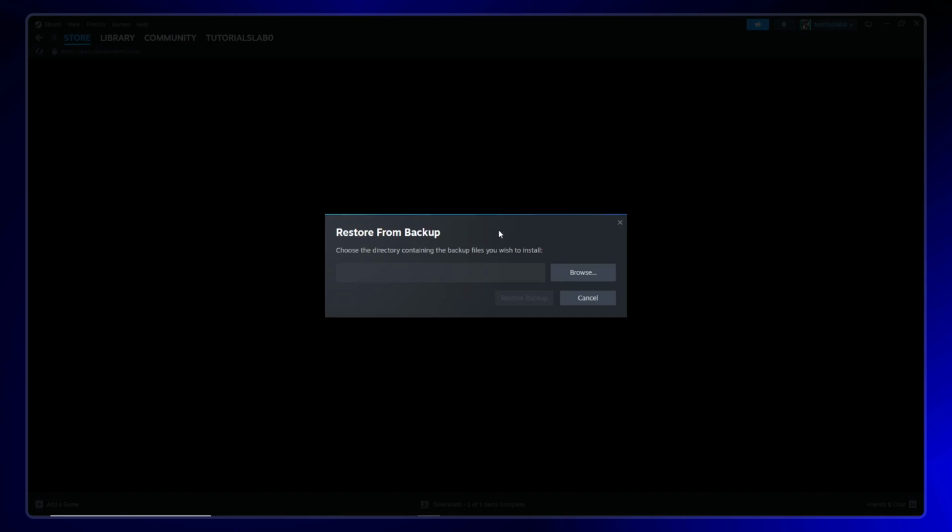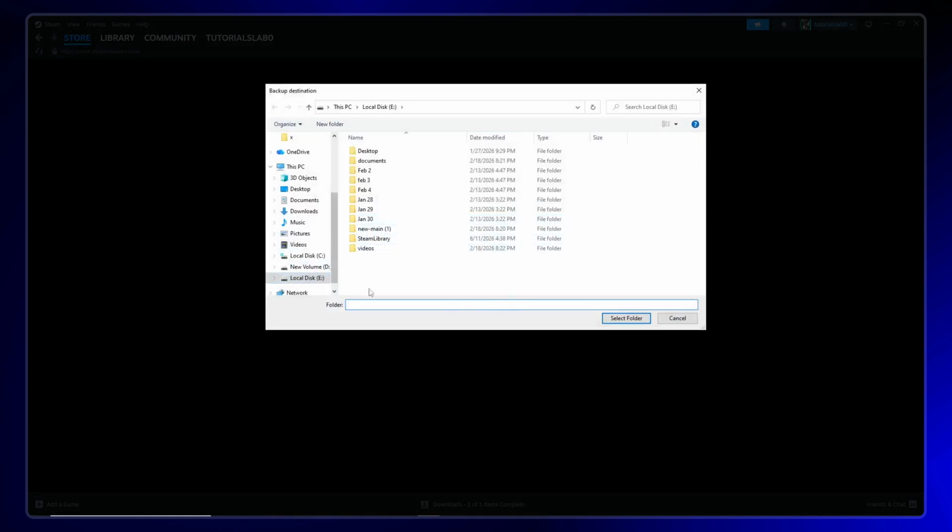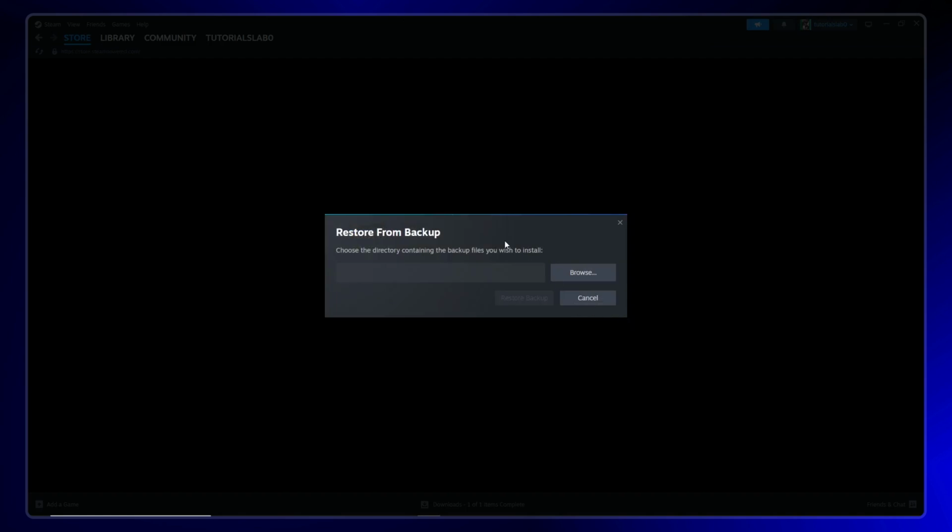In the restoration window, click Browse to locate your backup files. Navigate to the folder where you saved your backup earlier, select it, and then click Select Folder to confirm. Finally, click Restore Backup to begin bringing your game back to your system.